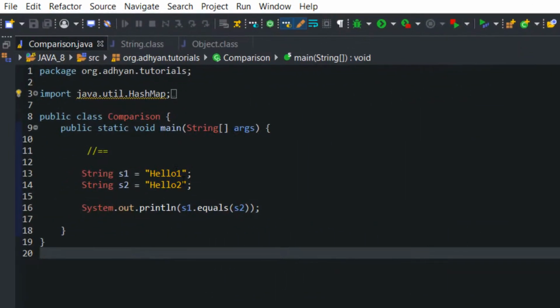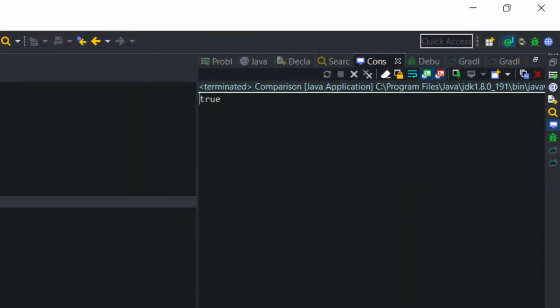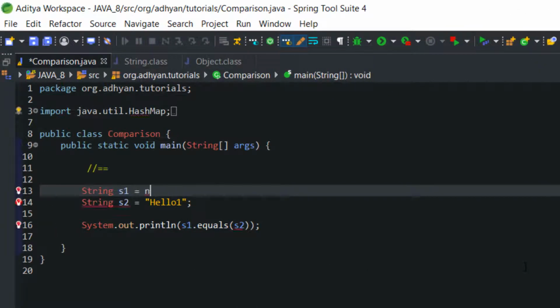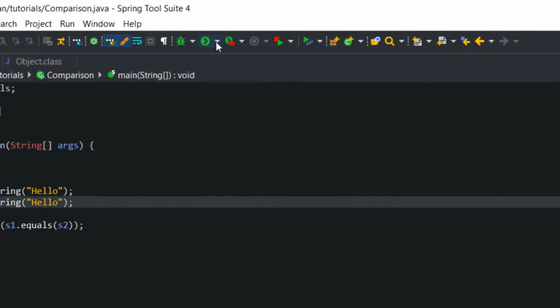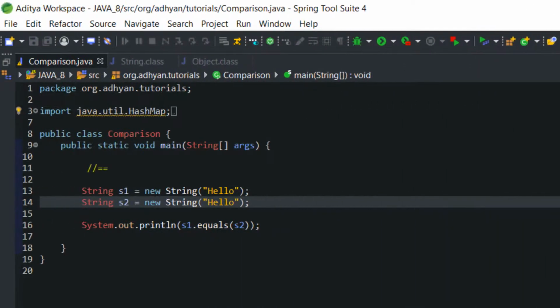Now, if I change it to hello1 in both of them, then in that scenario it should return true. Now let's check it again with the help of a new operator. Now here it is returning true, because now we are not comparing the reference number, we are comparing the data. Now we will take one more example to understand this concept of the equals method.